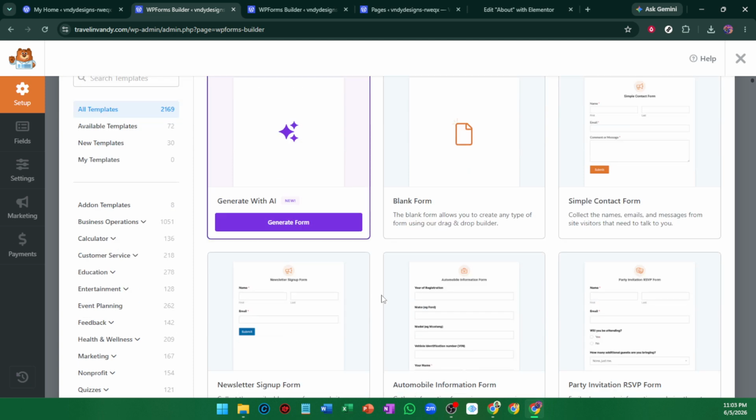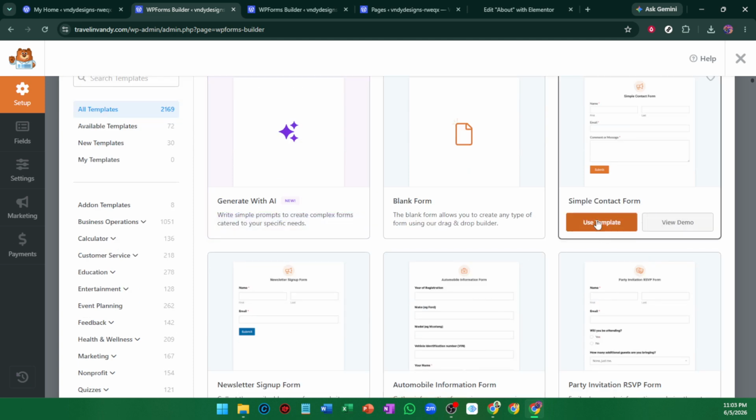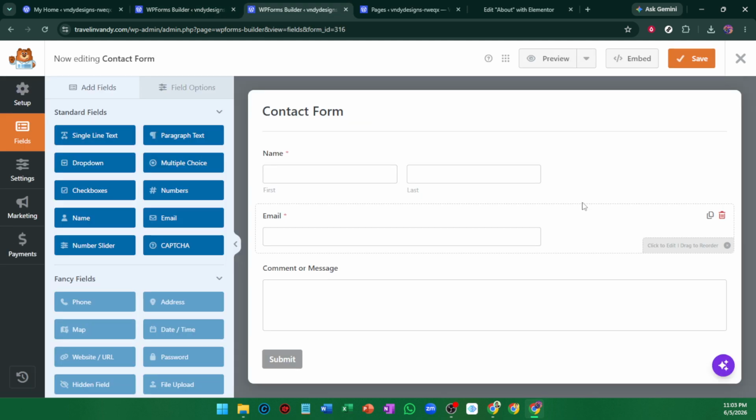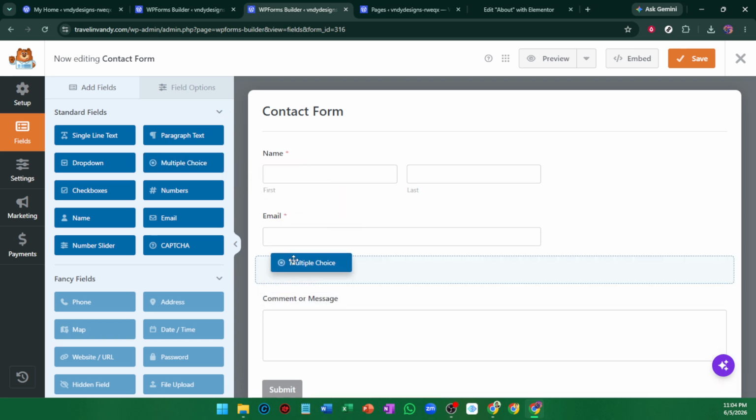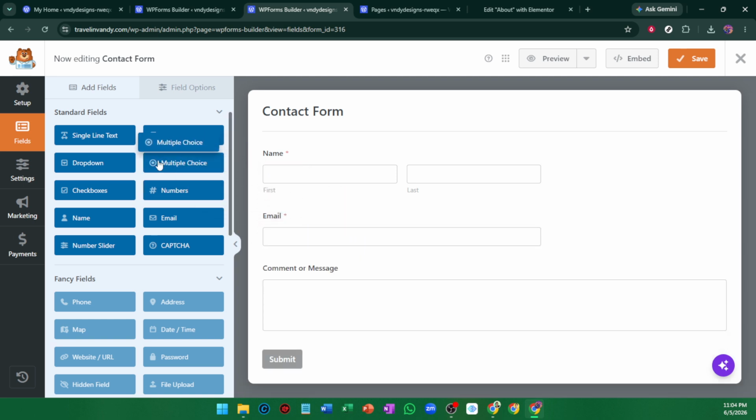to Elementor. Once the template loads, use the drag and drop builder to customize the form. You can add fields, remove anything you don't need, and click into each field to edit labels, placeholders, or required settings. This part is important because your form should feel simple for visitors to complete. In general, keeping the form concise can help improve submissions.